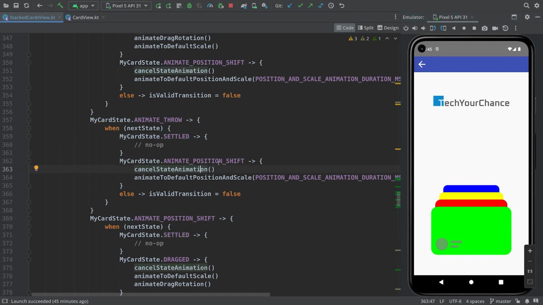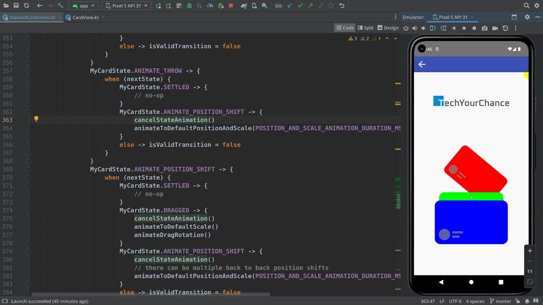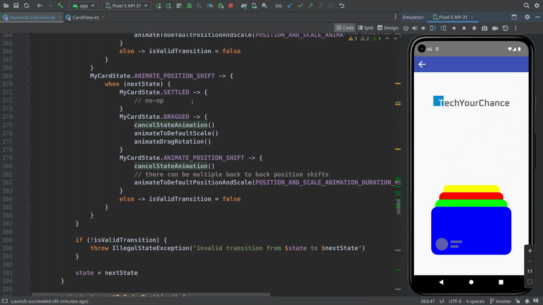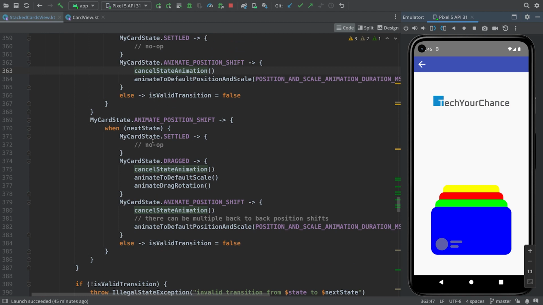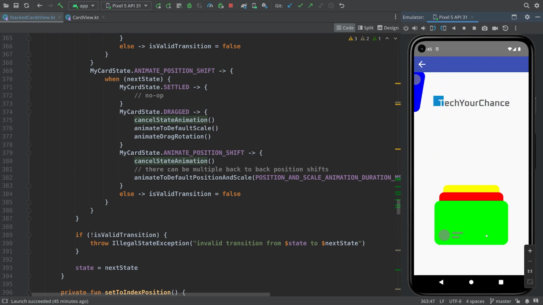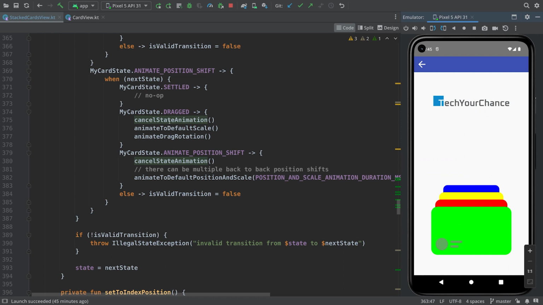Or it can transition to animate position shift in order to transition to its actual final position. And this is the case when we throw more than just one card. And from animate position shift, we can go to settled, and that's of course, okay, card reached its final position and everything is fine. Or we can go to drag. So for example, when the card animates, I can still catch it and drag around.